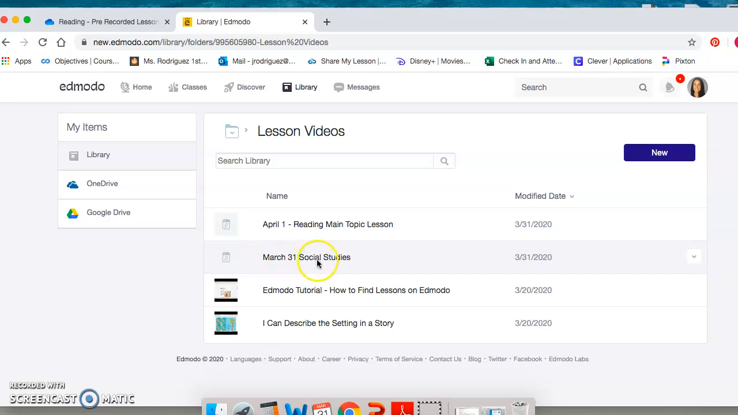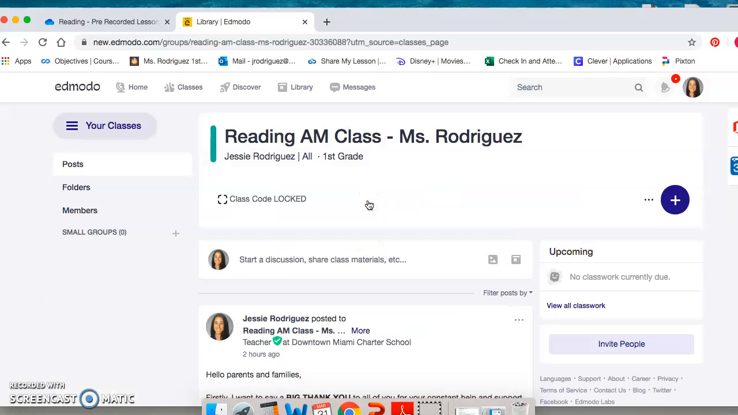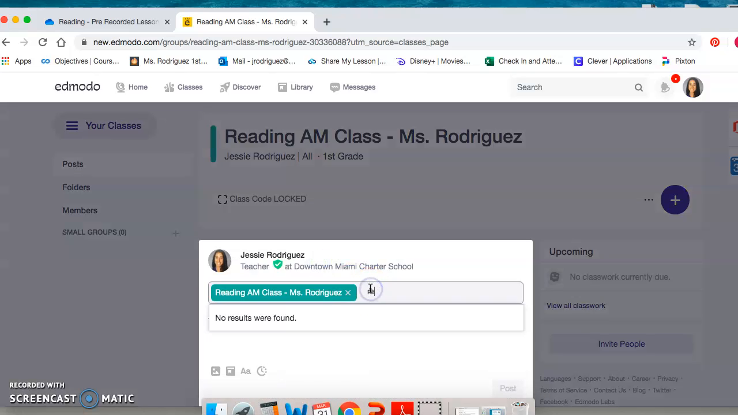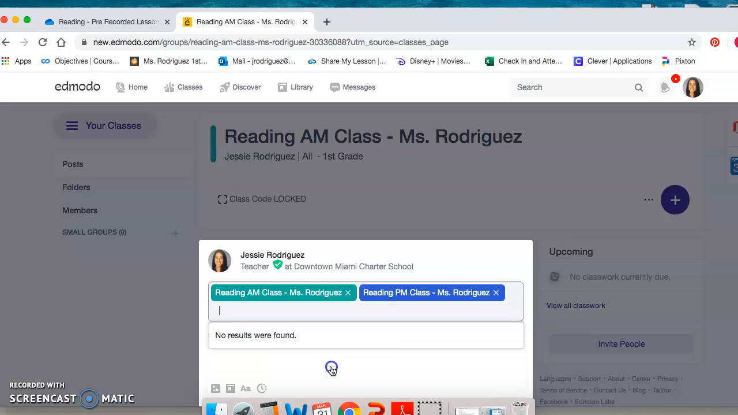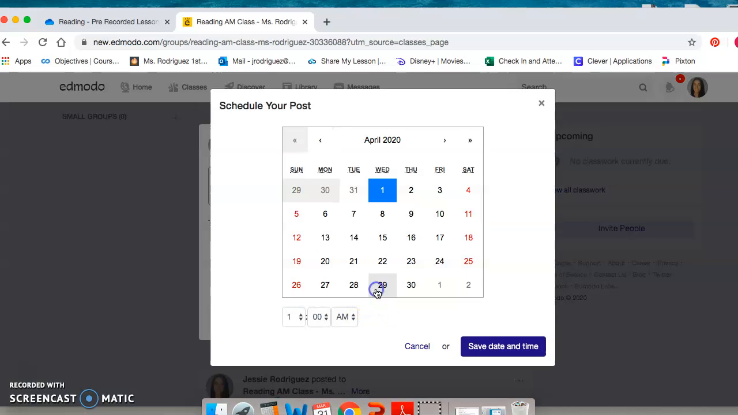This is the one I did today for social studies, and this is the one I'm going to use for tomorrow. So now I'm going to go back to my classes, go back into reading, do the whole thing again. So I'm going to add my PM class because I want to post this. It's the same lesson. It's the same assignment for both. I have both classes selected. I'm going to schedule the post for tomorrow at 11 a.m. Save date and time.